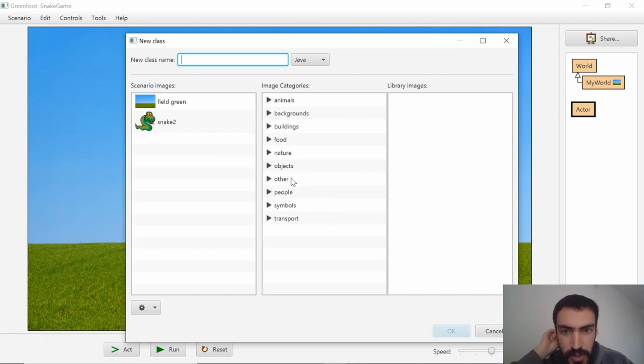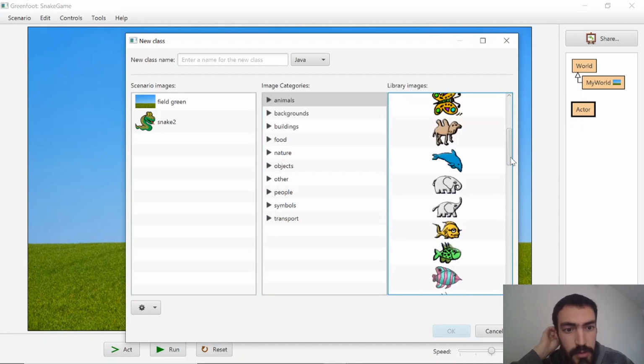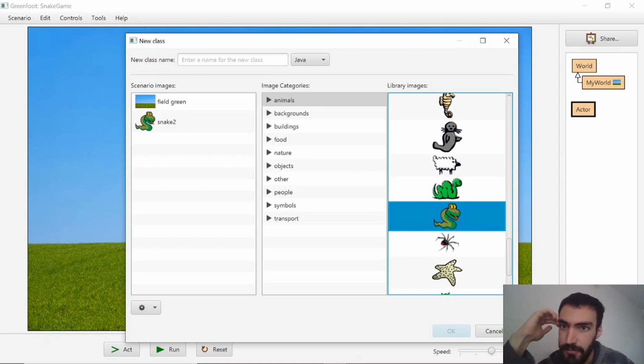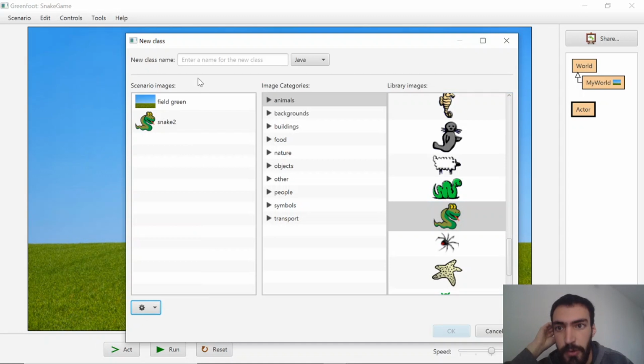And we get the same screen as we've seen before, where we can choose our image for the thing that we're working with. And go into the animals and grab the snake. You can choose whatever picture you want. You can also upload your own as before.